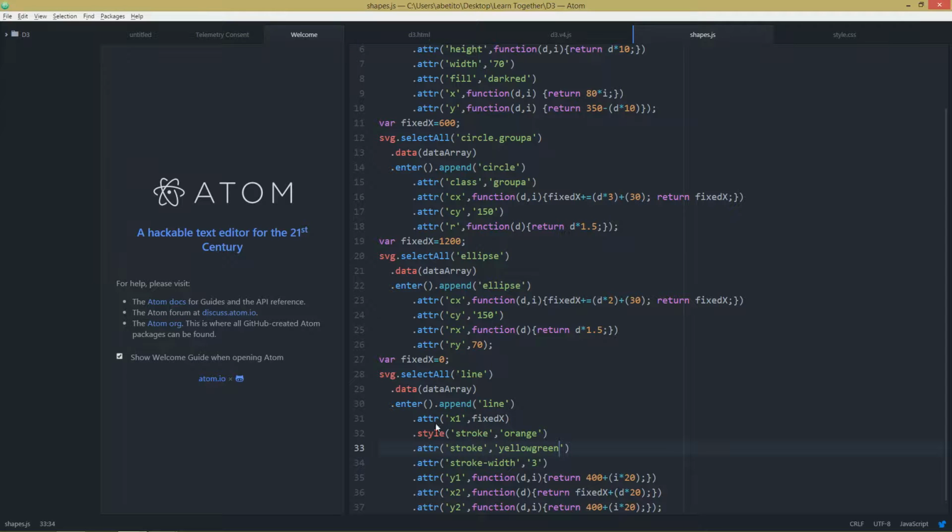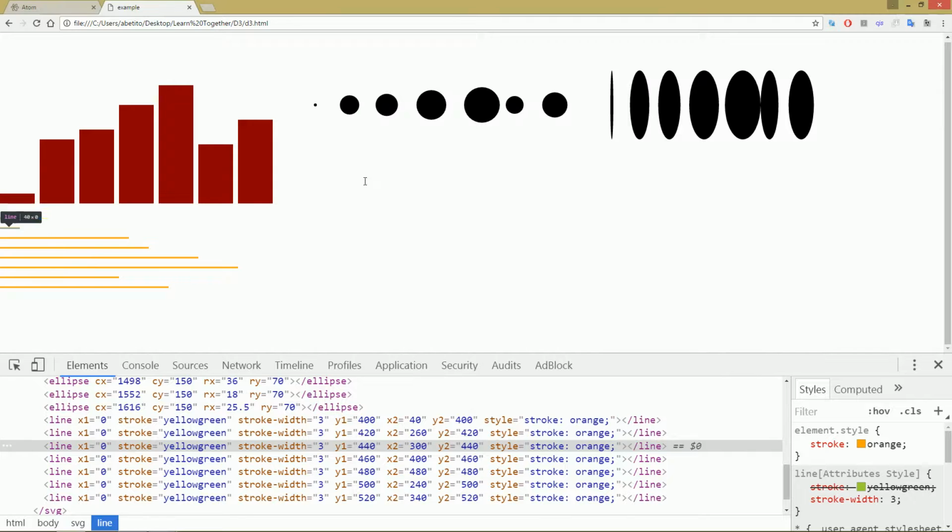Let's go back. Maybe because it's before the attribute. Let's change it to be like that. Control S, refresh. No, still the same. And why is that? Because style is stronger than stroke. And if we have two of them, style will win the war between them. That's why we can see that style is stronger than stroke.